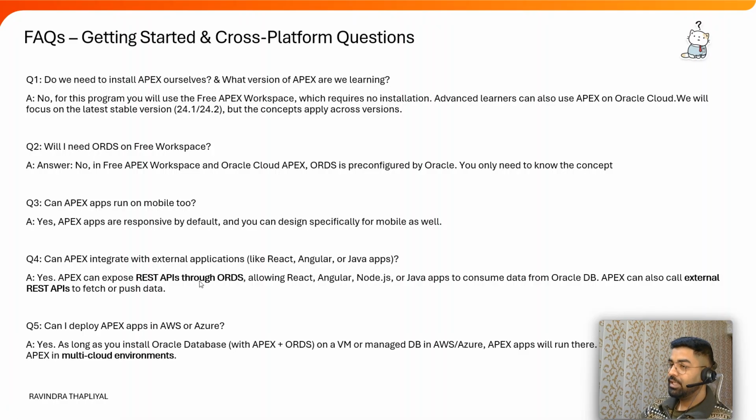Can Apex integrate with external applications like React, Angular, and Java apps? Yes, we can integrate it and run it, but there might be some issues you will face. Not an issue, I can say the difficulty you will face to integrate it, but we can do it.